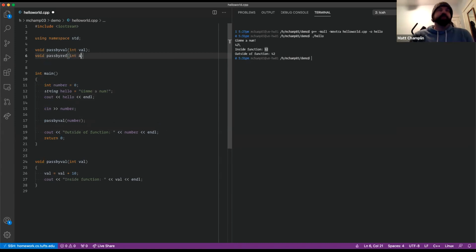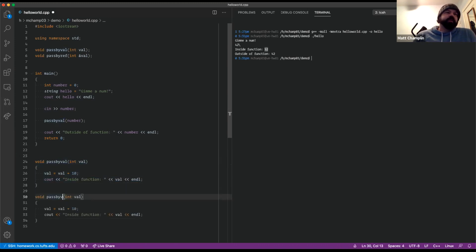we give it a pointer val. Now we're saying we're going to pass something by its address, right? So now we should see that if we just change this to ref instead. Oops, yeah, you know what? Let's just copy and paste this bad boy and call this pass by ref.